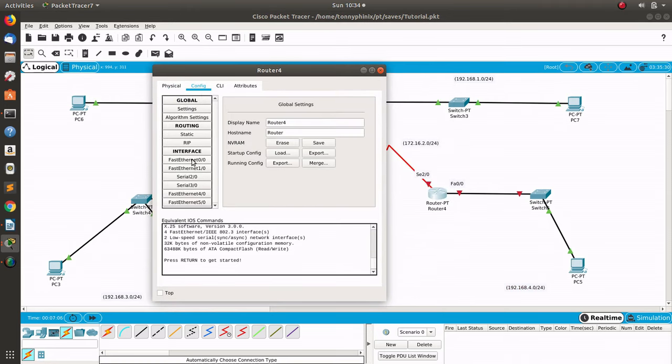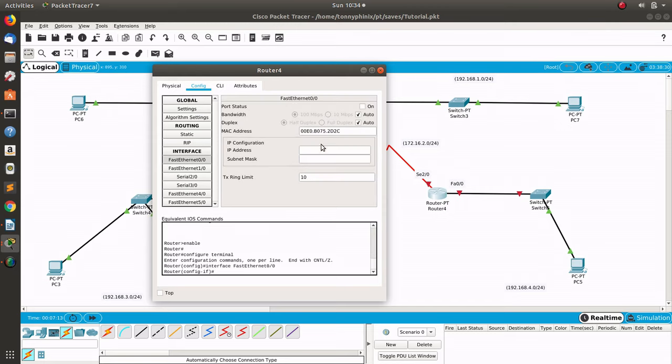The router we're going to assign is connected to FastEthernet 0/0. Guys, be keen on these ports because you might mess up somewhere. So we're just going to assign it 192.168.4.1. That's the IP address of the router, which will be the gateway to this computer here. Just power it on and you're good to go.